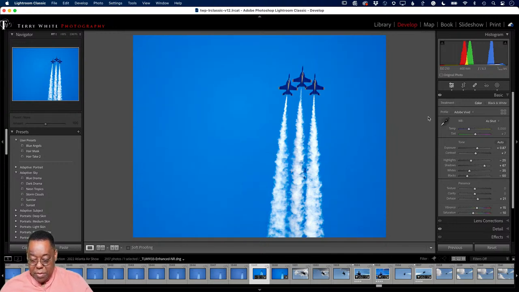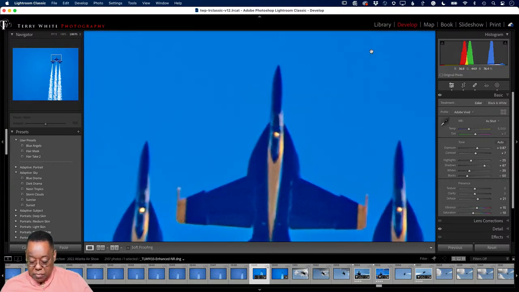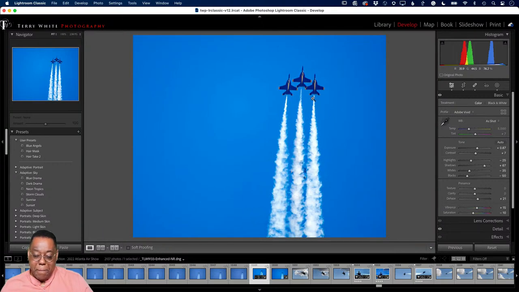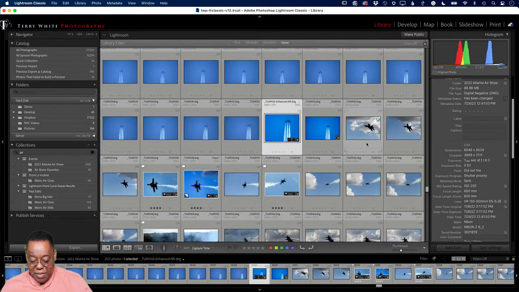So, yeah, before, let's see how much duller it looks. Here, let me zoom in. Before, kind of dull, kind of washed out. After, just a little bit sharper. And again, had I had a better shot, I'd have better results. So this one, it was as good as it was going to get.